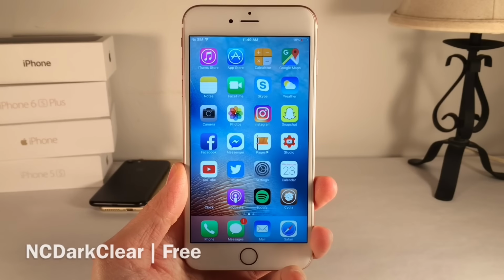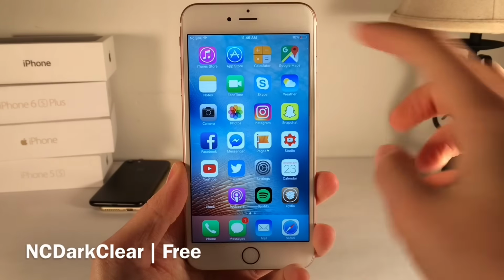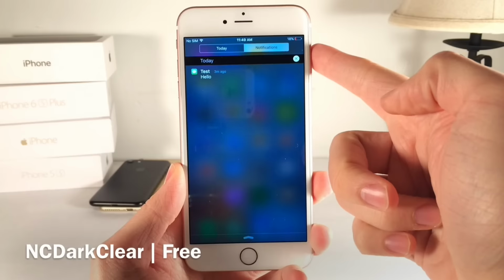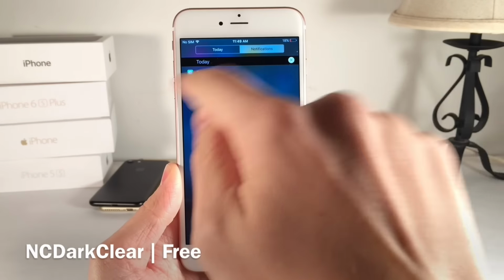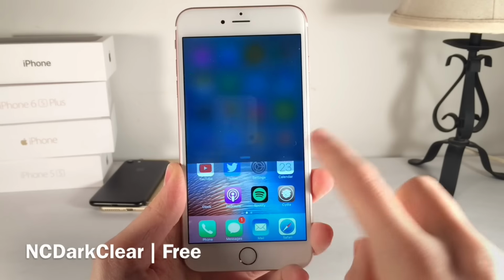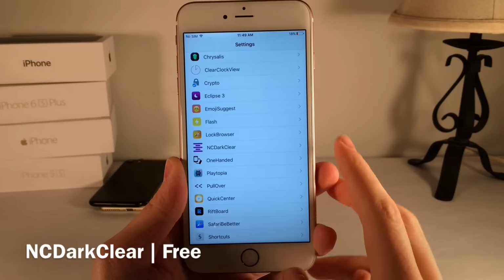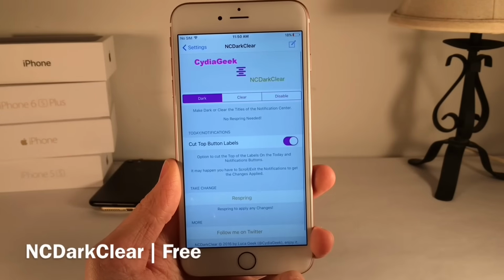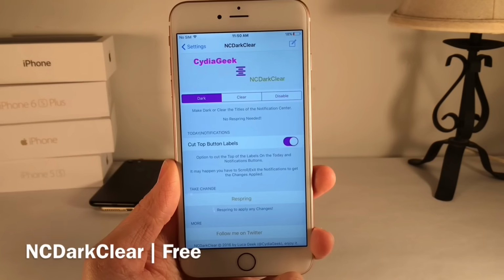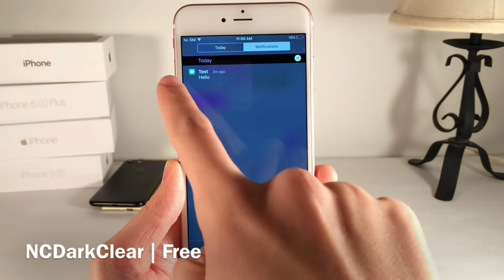Next up, we have NCDarkClear. This tweak will actually allow you to change the look of the notification center titles. So basically these headers up here, it'll allow you to change the look of those. So if you guys jump into settings on your device, you'll find the NCDarkClear preferences. And if you open this up, you have dark, clear, and disable. So dark is what it's on right now. As you can see, it actually looks darker than normal.